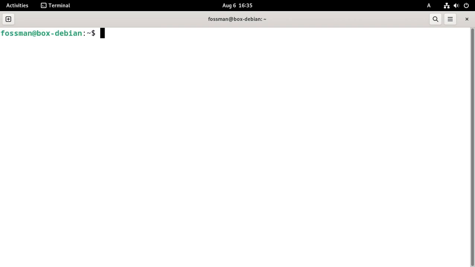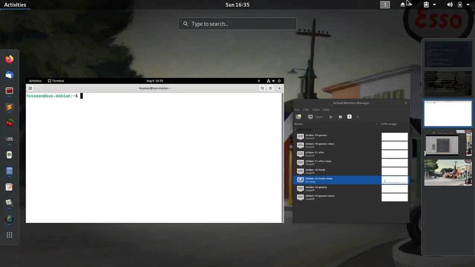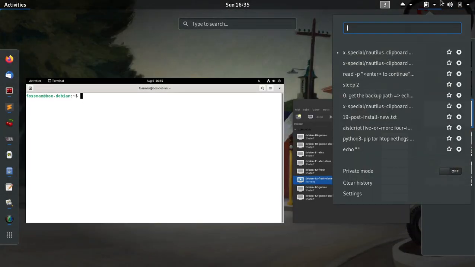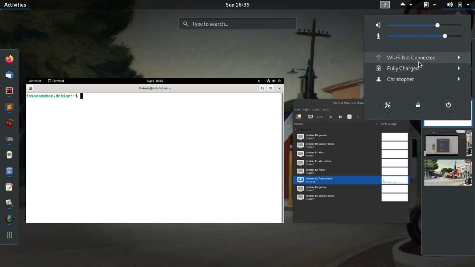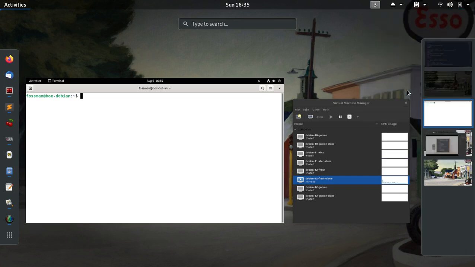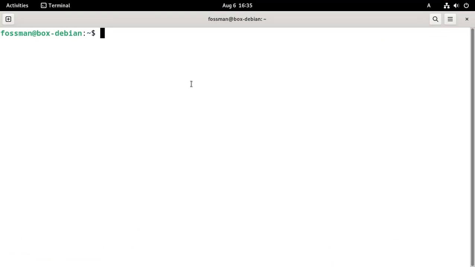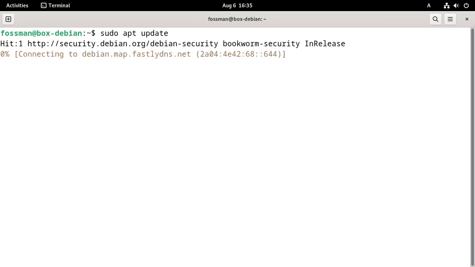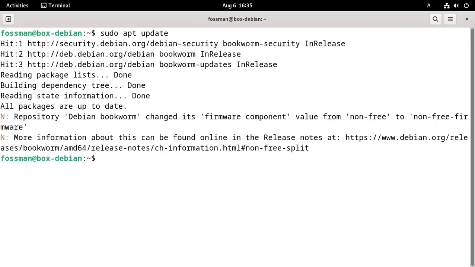And I just figured out why. Sorry about that, but I have my internet connection disconnected from my whole system. So we're obviously not going to be able to update the virtual machine. So I'll just reconnect there, and then all should work well. Let's try that again. So let's do sudo apt update. Yeah, that looks a bit better. So we're all up to date.